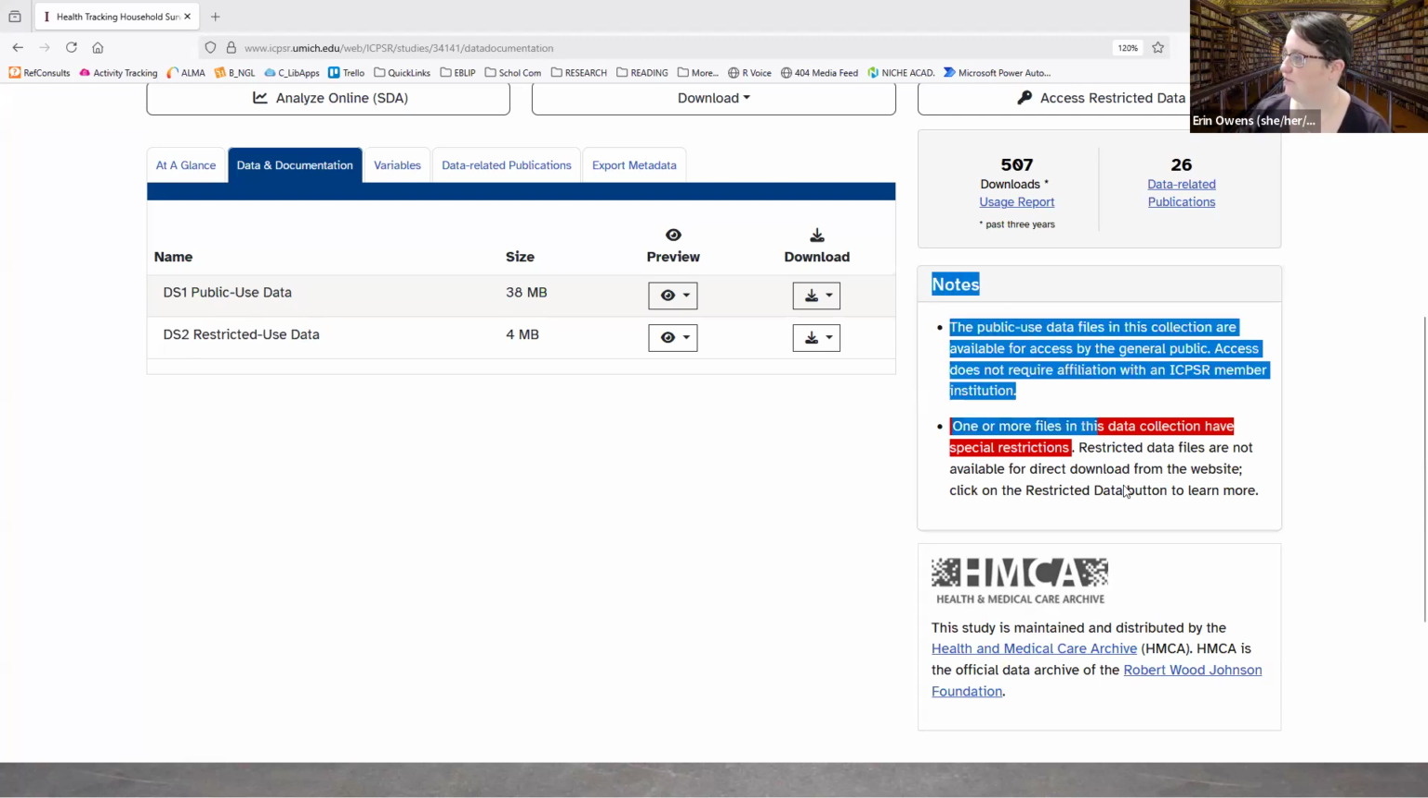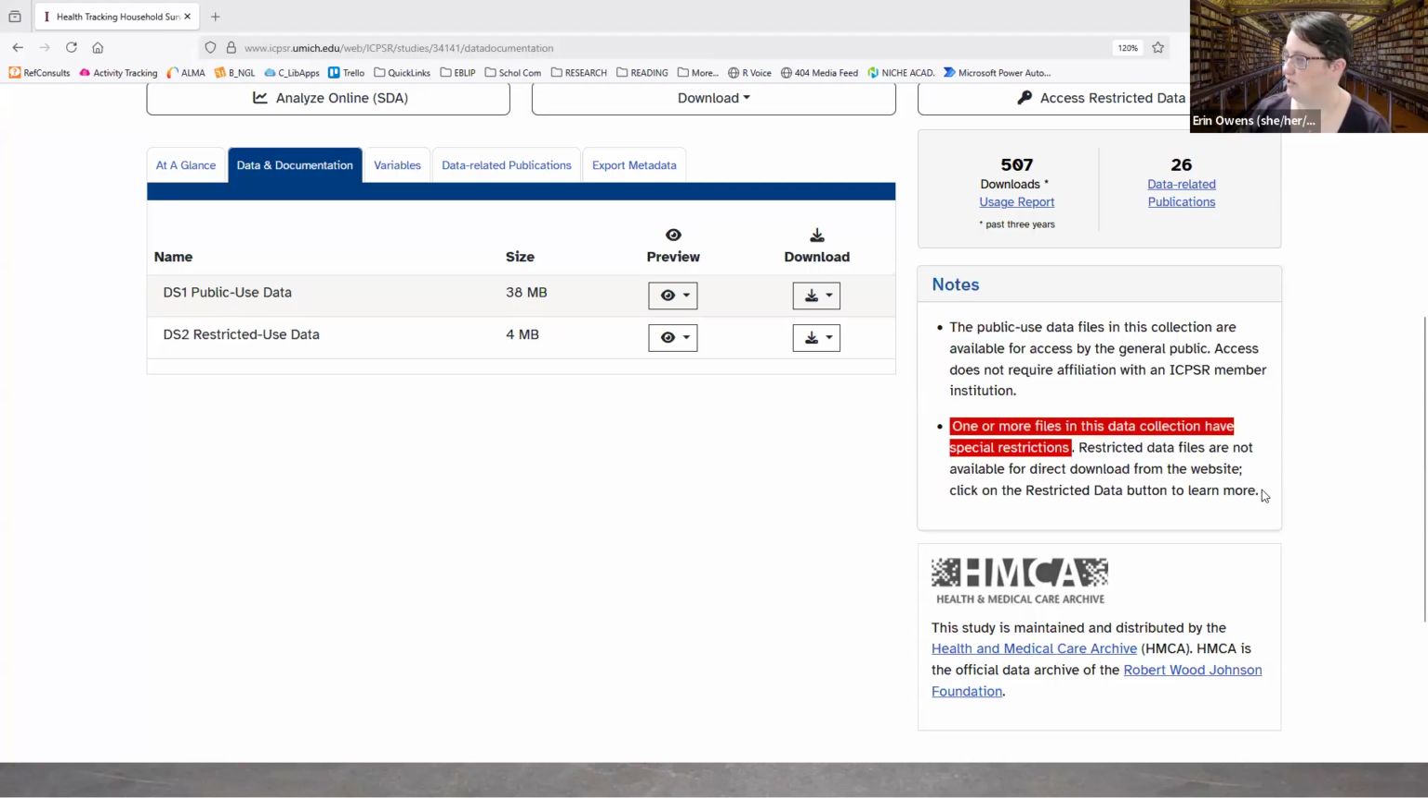Over here to the right, they have some notes about the public use and restricted use. And so I could get a little bit more information about, okay, some of this is restricted. How could I get access to that if I think I want it? But maybe for right now, I'll start out by looking at the public use. Some studies may have both. Some studies may have all public data or all restricted data. It's just going to vary depending on the content. But that gives me a sense of what's going to be available.